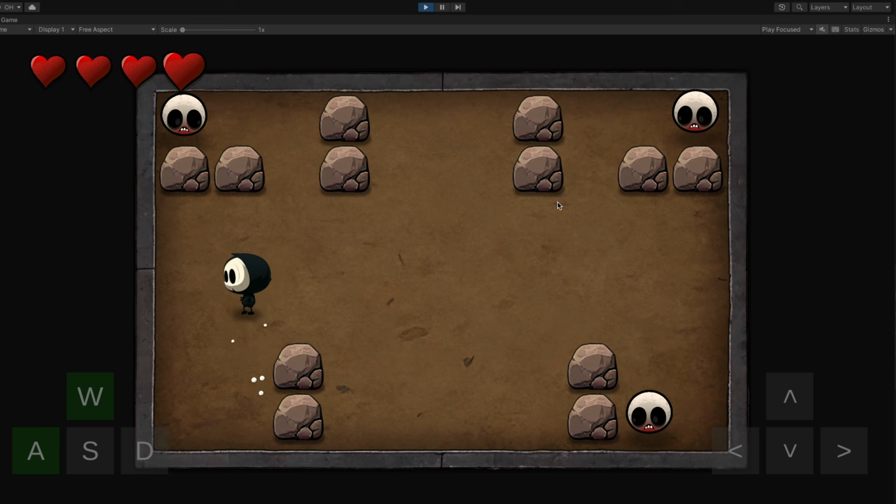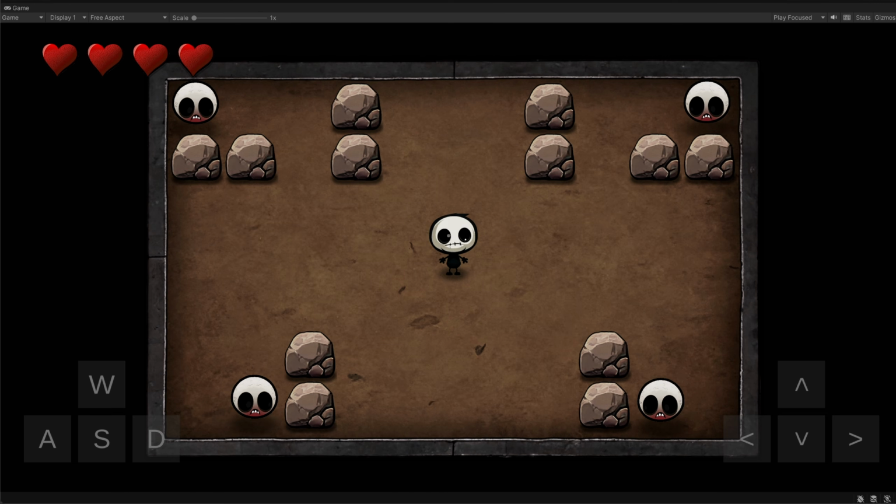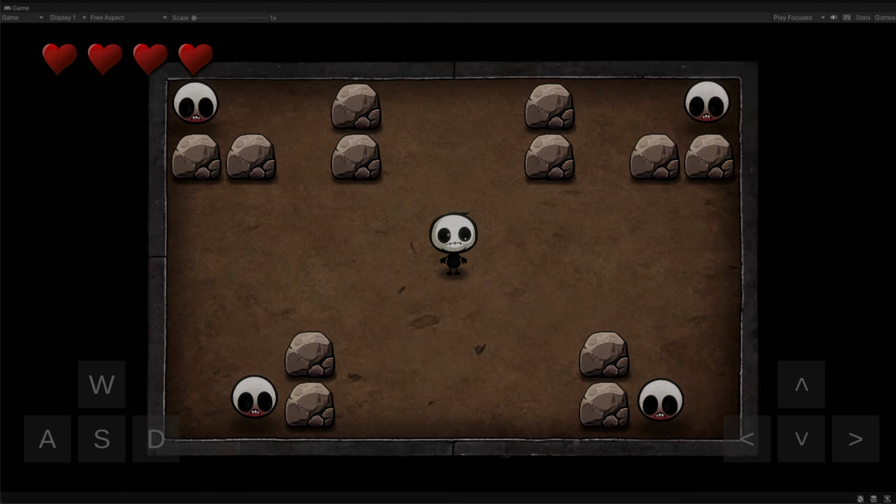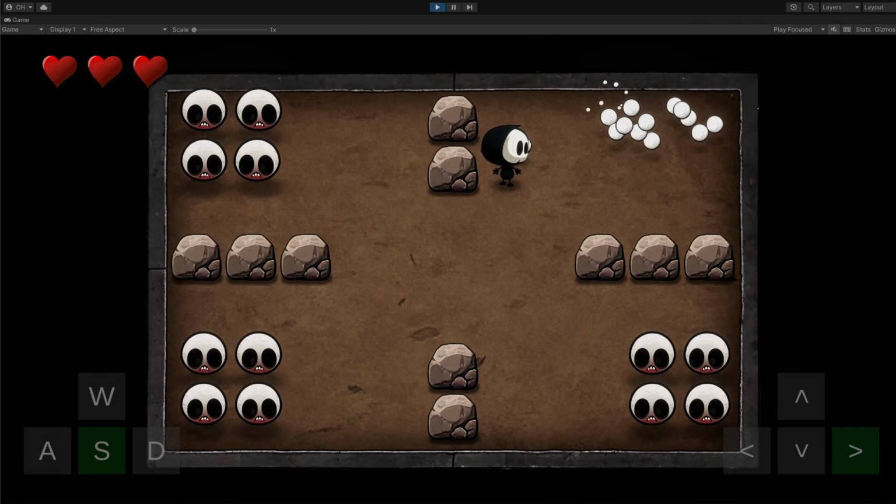I checked the time and still had 10 minutes left. Yes, let's add post-processing. I tweaked the colors, contrast, added some grain, and voila! The game now looks really good.